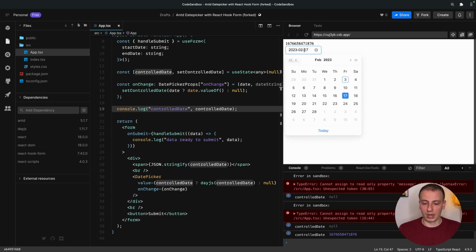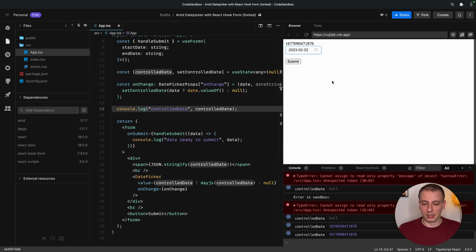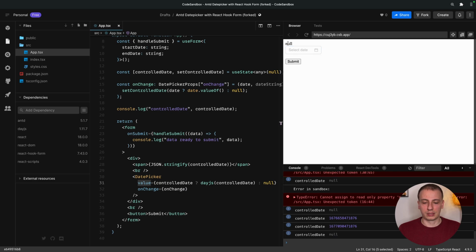And there we have it. We're actually saving a number and we're passing the number back into the value field. And now if we clear the field, we actually have null. Because we have null, we are not setting any value in our datepicker.